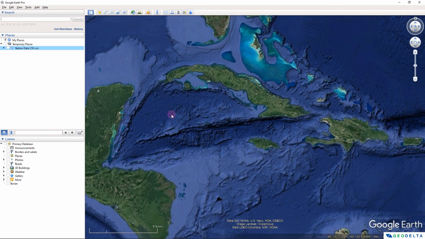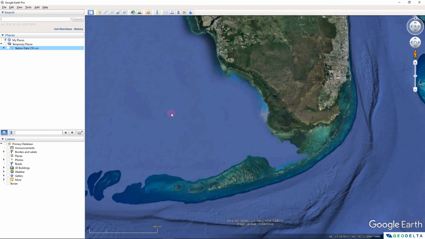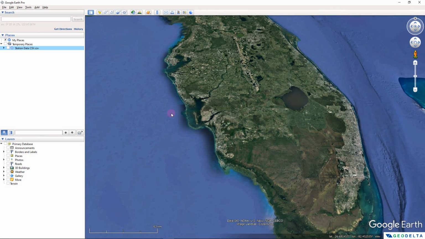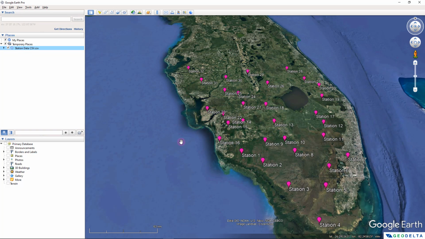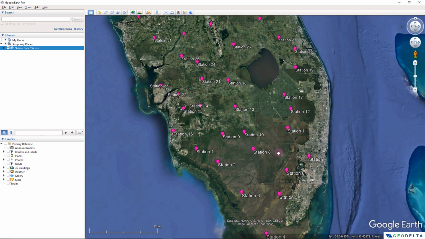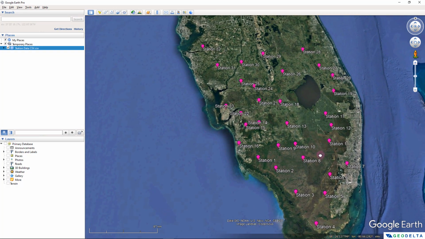And now you can see that it's zooming me into the area that corresponds to the latitude and longitude information that you guys saw in the list. But we do not really see any points or anything like that because we haven't ticked this box yet. So I'm going to do that. And as soon as I do that, you can see that all the stations get placed over here accordingly.